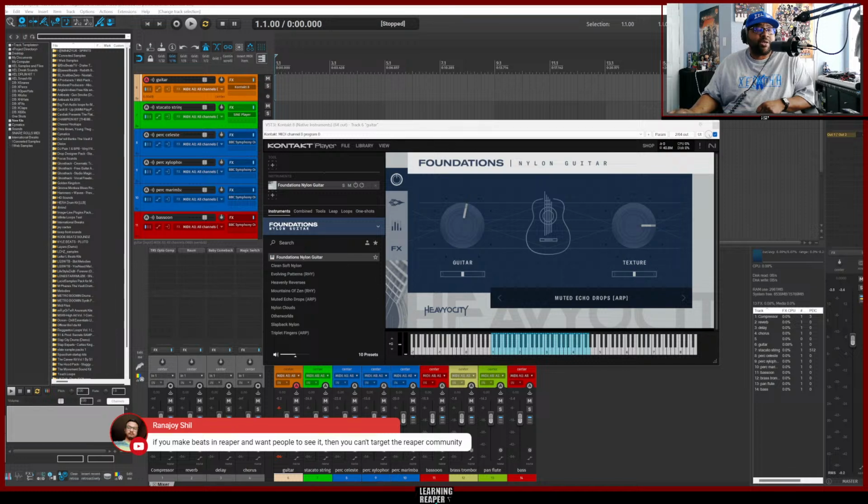Correct. You cannot target the Reaper community. Exactly. If you're making beats, you'll have to try to infiltrate the FL Studio, Studio One, and Ableton kind of community, because right now those are the people using DAWs to make beats.